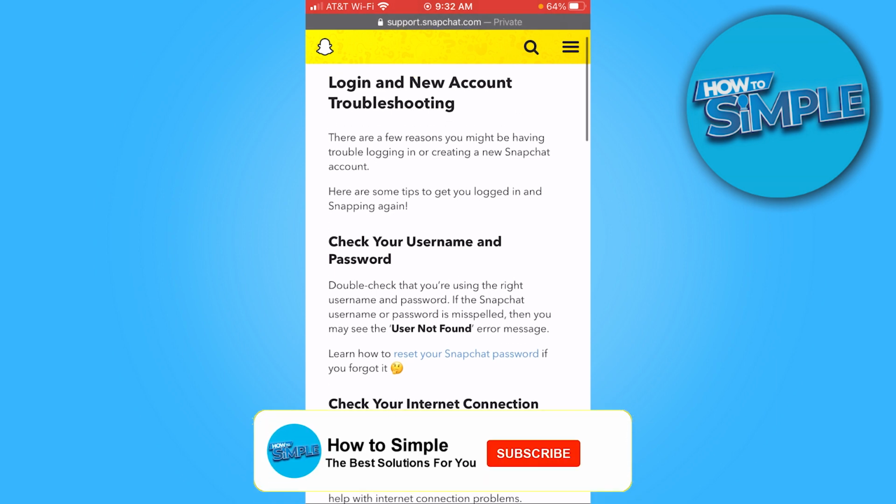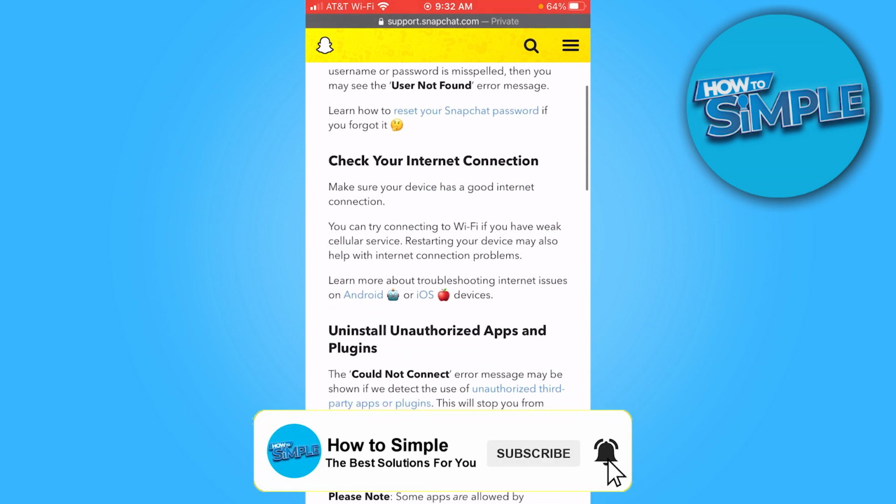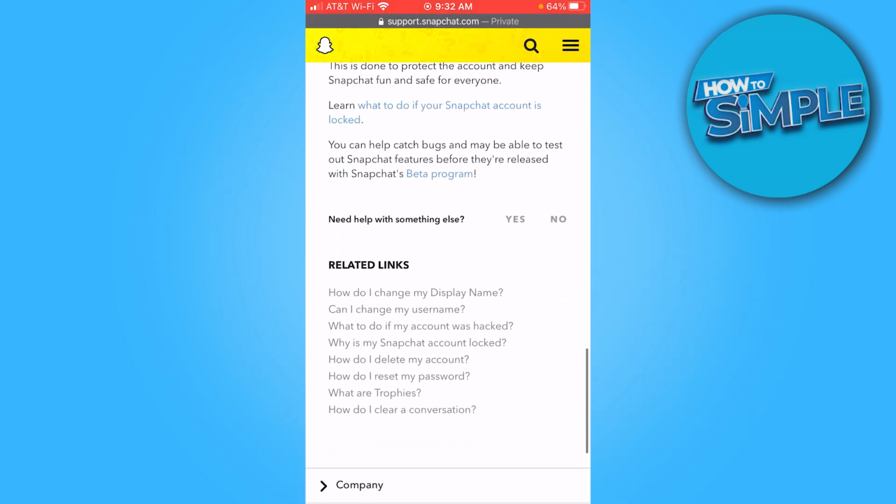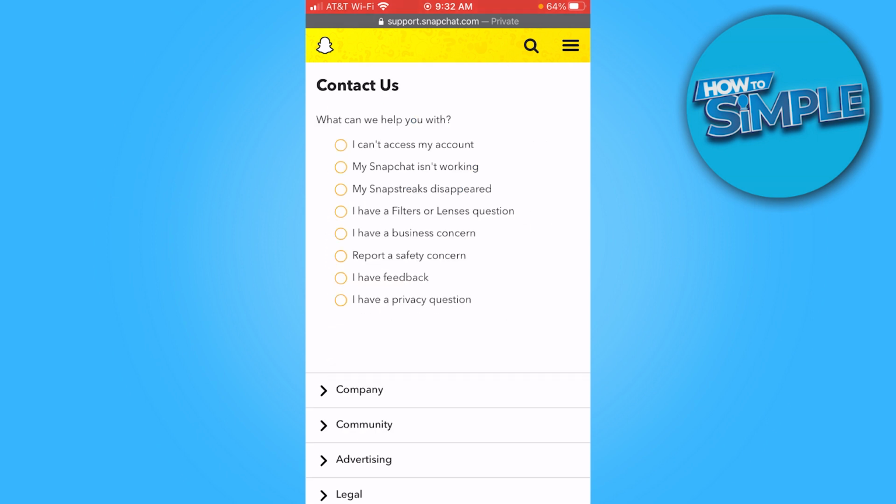And so once you get to this page, you'll see all these different things. If you have a problem with any of these, you can just come here and do this. But for now, what we want to do is scroll all the way to the bottom and click where it says need help with something else. Click yes. Then you don't have access to your account, so click the first option.